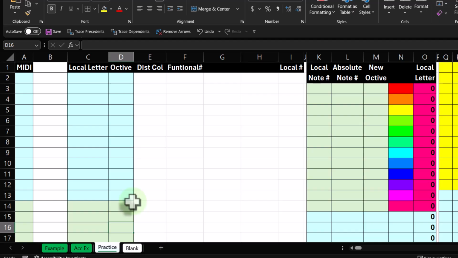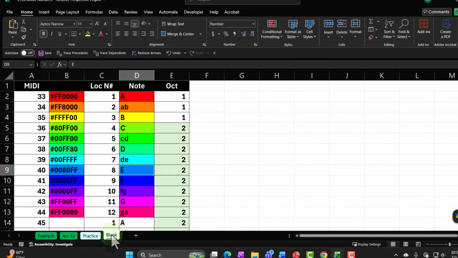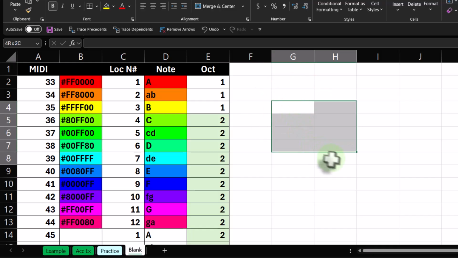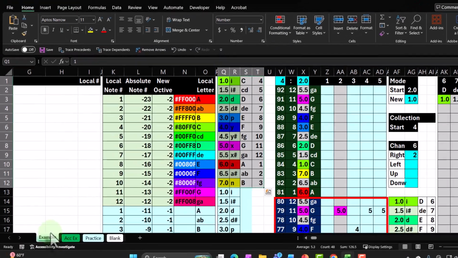But if you don't have any of that, that's okay, because we continue our work on the blank tab, where we started from a blank worksheet and will continue in essence in the blank part of the worksheet, practicing not only our table visualizations and our music construction, but also our Excel formatting skills. Let's go on over to the example tab to get an idea of what we will be building this time.